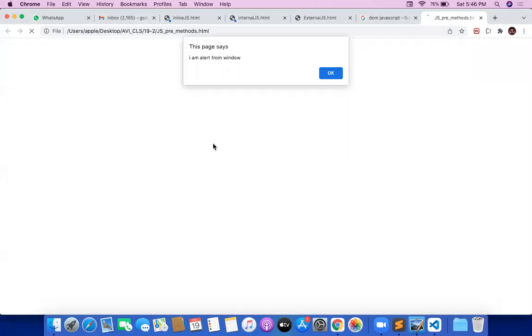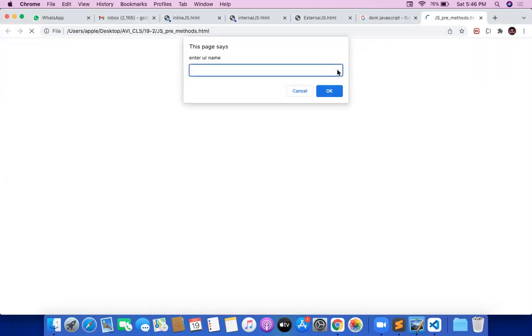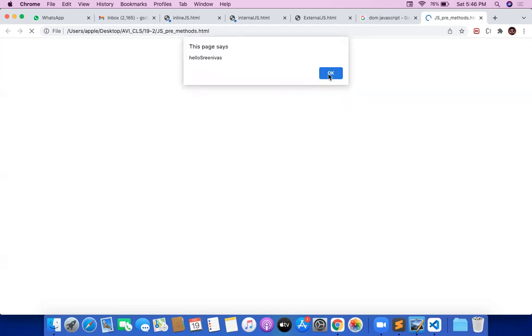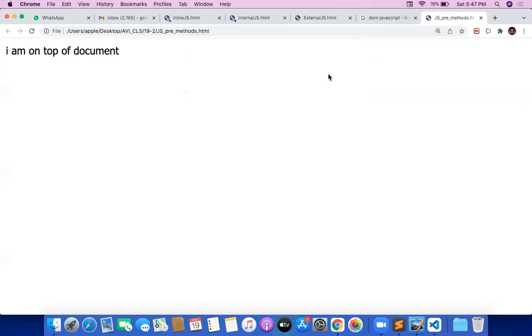Just write a program identifying all these. I am alert from window. That is fine. Immediately the prompt came, and I'm giving Srinivas. Hello Srinivas, the alert box came. See, alerts are working from the window. Window is the first execution of the web application. After the window, only the document will be loaded. So my window got loaded with the alert box first, then the prompt box text, and then one more alert box. After that, I can see some text on top of the document.